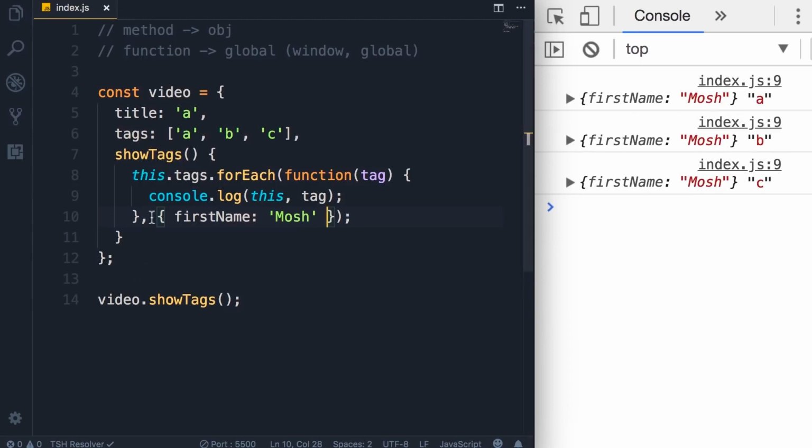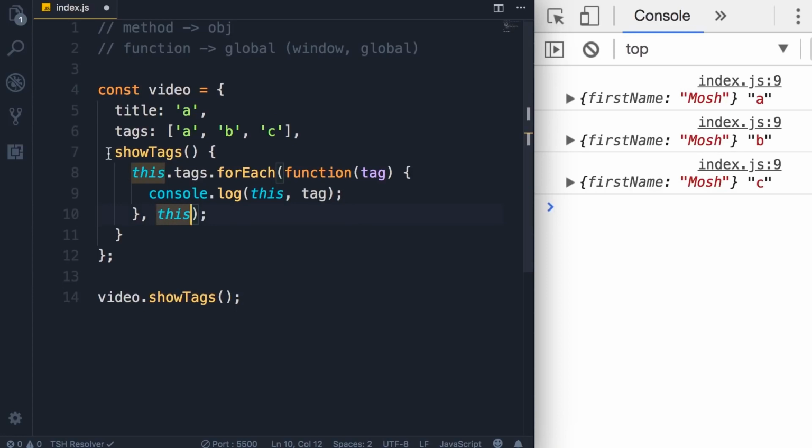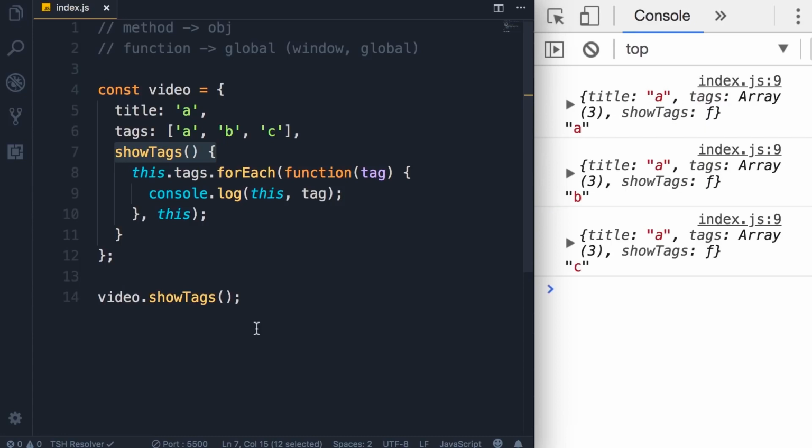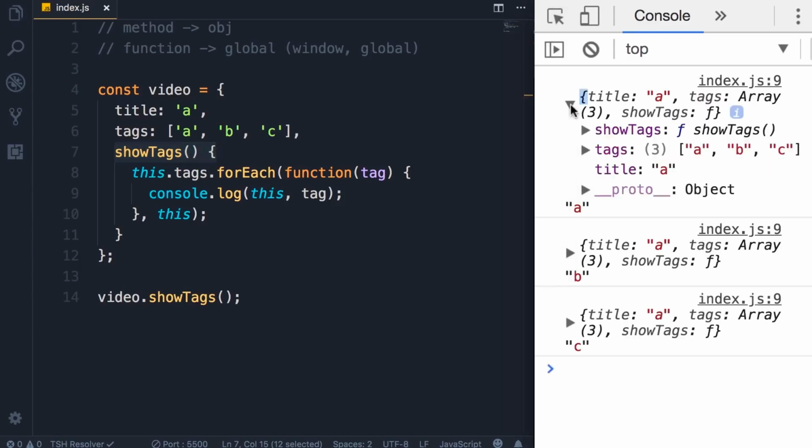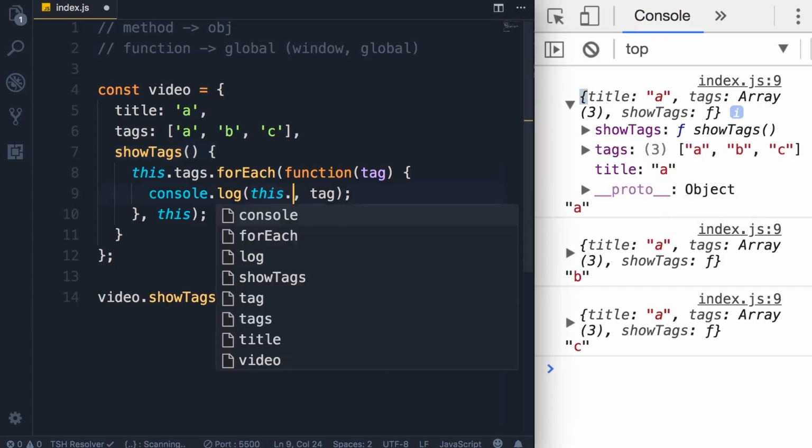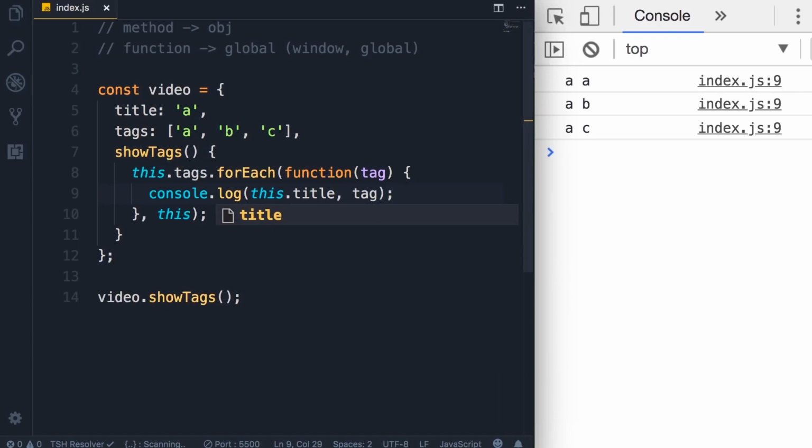Now, in this example, we don't really want this object. We want our video object. So we can pass this here. Because at this point, we are in the showTags method. So this references the current object. So here we are not inside of a callback function. We're still in the execution context of the showTags method. So now if we save the changes, next to each tag, we can see our video object with this title property. So we can add the title property here. And with this, we see the title of the video next to each tag.